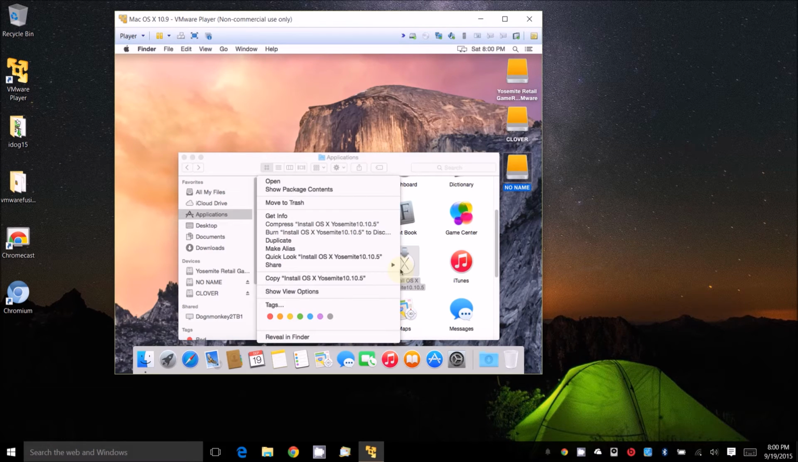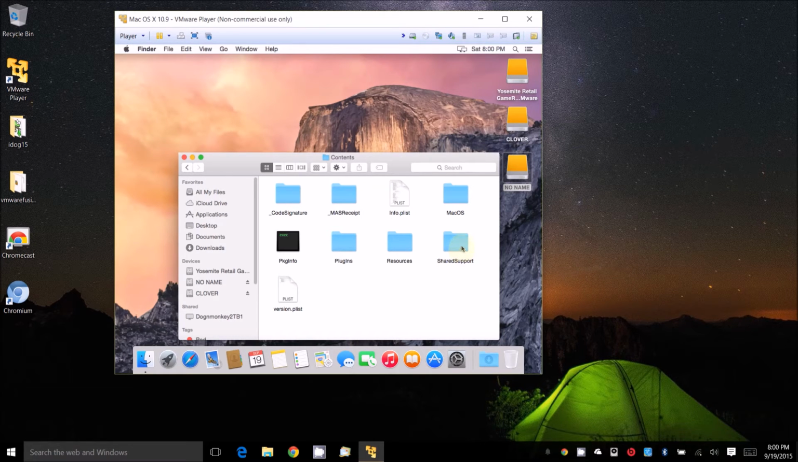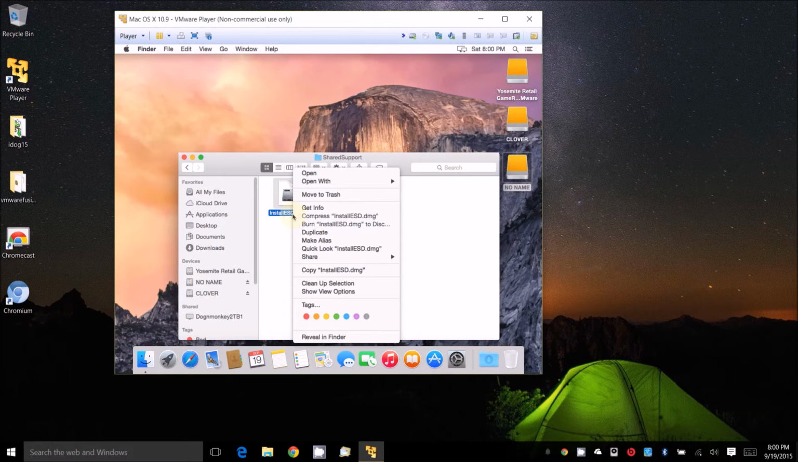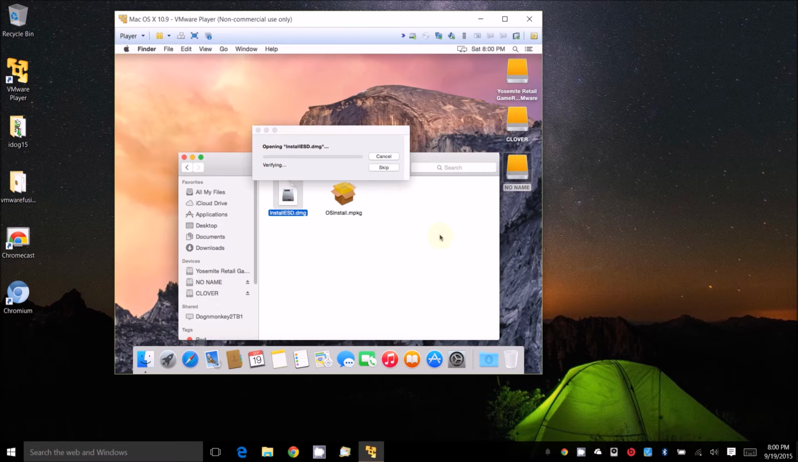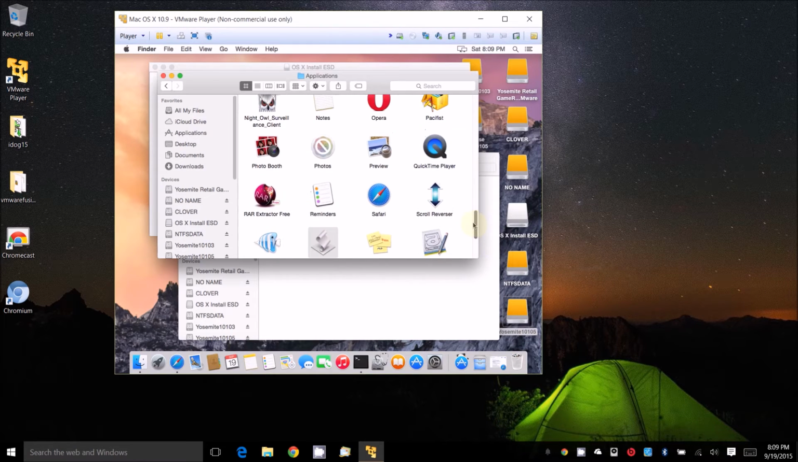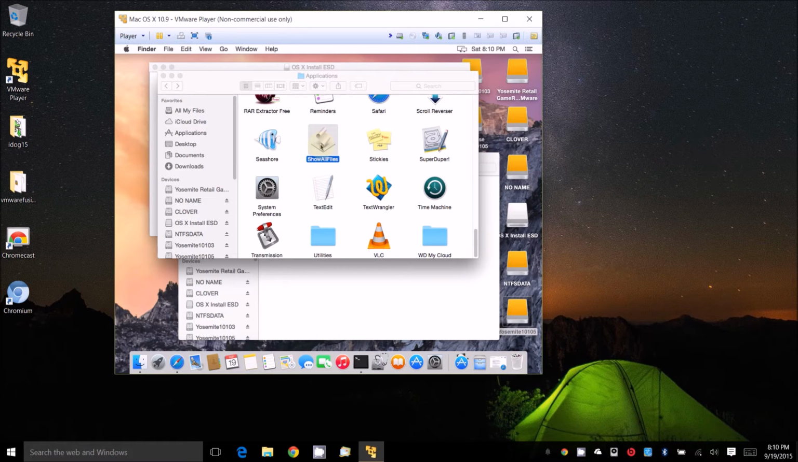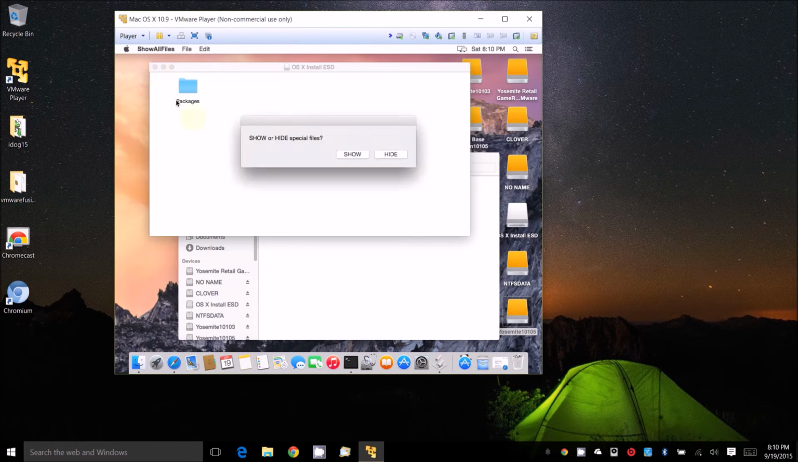Right click, show package content, and we need to show share support. Open with the dismounting. We also need something called the show all files. That's the app. Show all files. This is what I need. Put it over here. And another one called this. So we need these two files. The show all file. This one's so easy. Okay. Show.